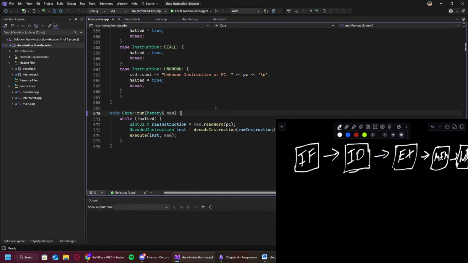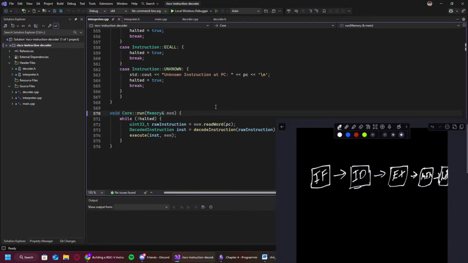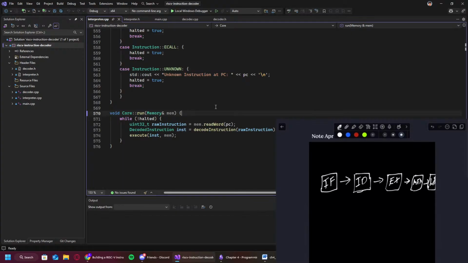Alright, let me try and map it out. So in the situation of, let's say this is add. It'll be easier to do add. So add x19, x0 and x1. I think that's a good one to do.